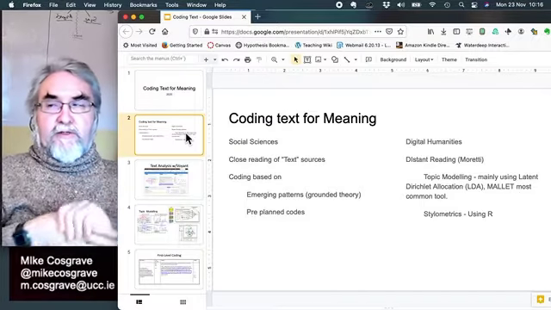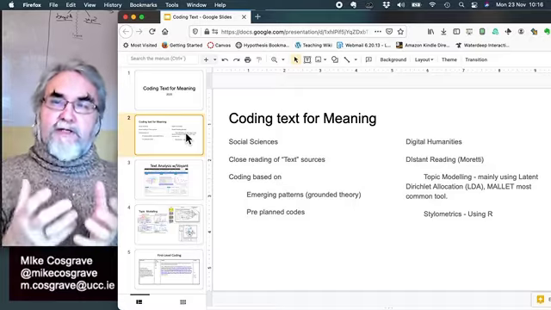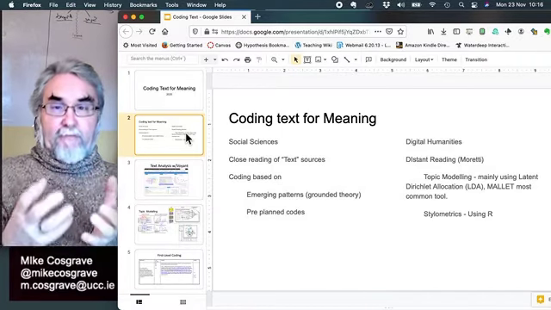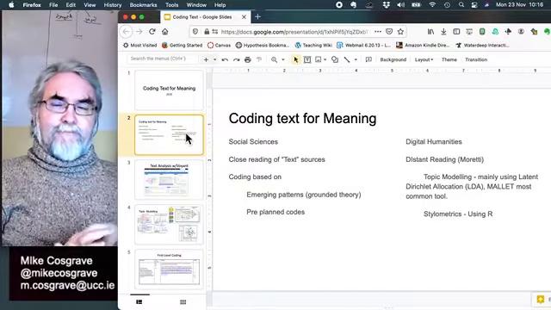Or you can do it the more social sciencey way rather than the humanities way, is to actually decide what your research questions are first, develop your coding schema, and then apply that to the documents.